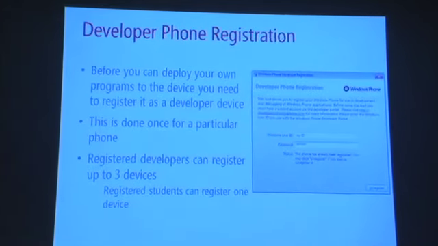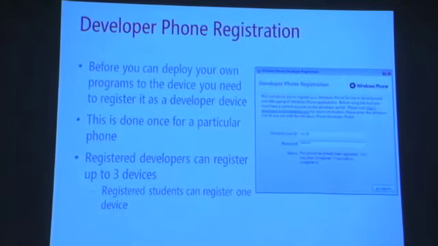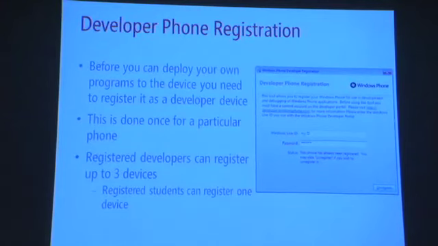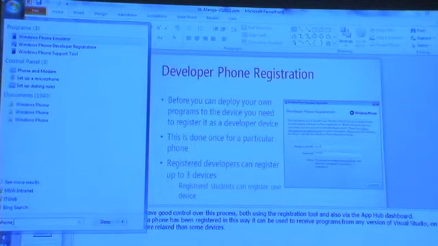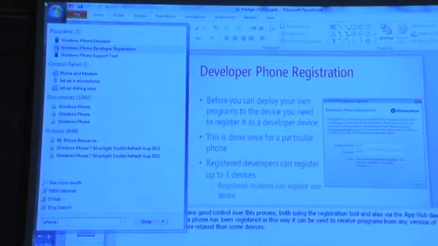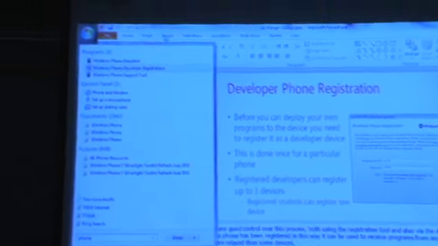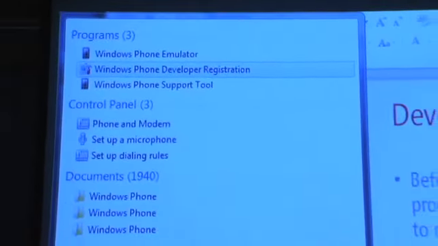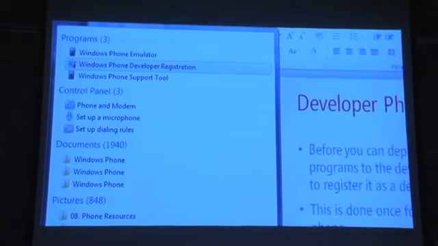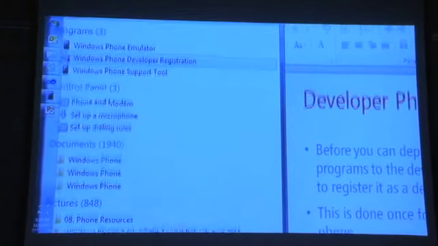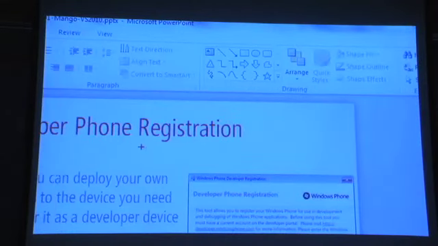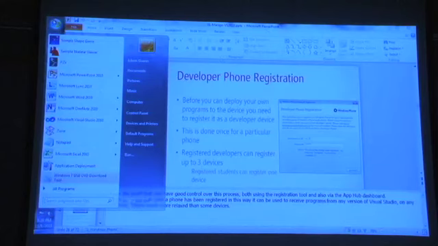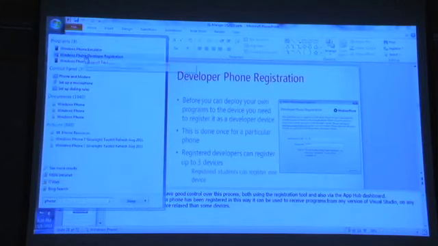Developer phone registration is included with the tools. Again, if you download that Windows Phone SDK 7.1, you can type in Windows Phone Developer Registration, or just do phone. I just typed in Start Phone, and then up here you see on the top Windows Phone Emulator, the Developer Registration and Support tool. So if I click on that Developer Registration, okay, so phone registration.